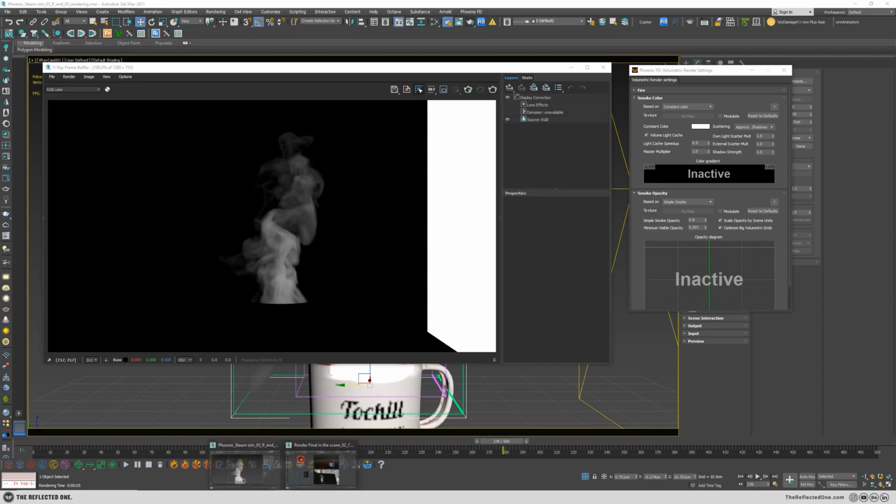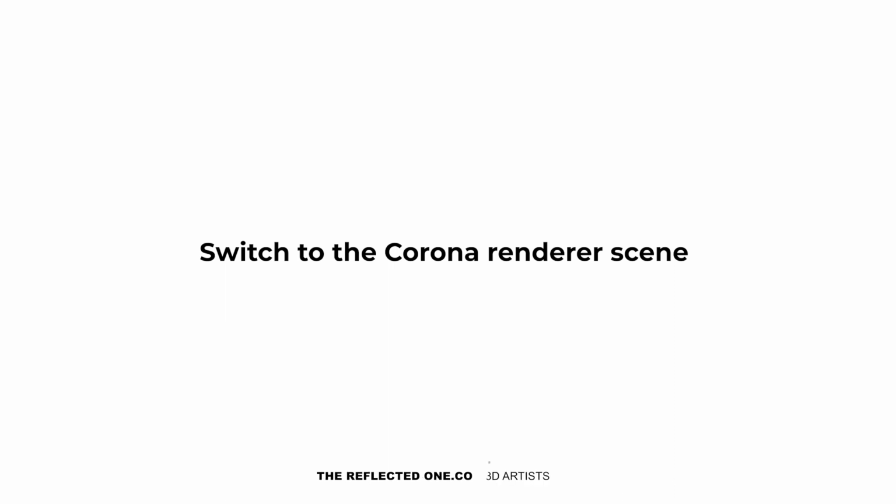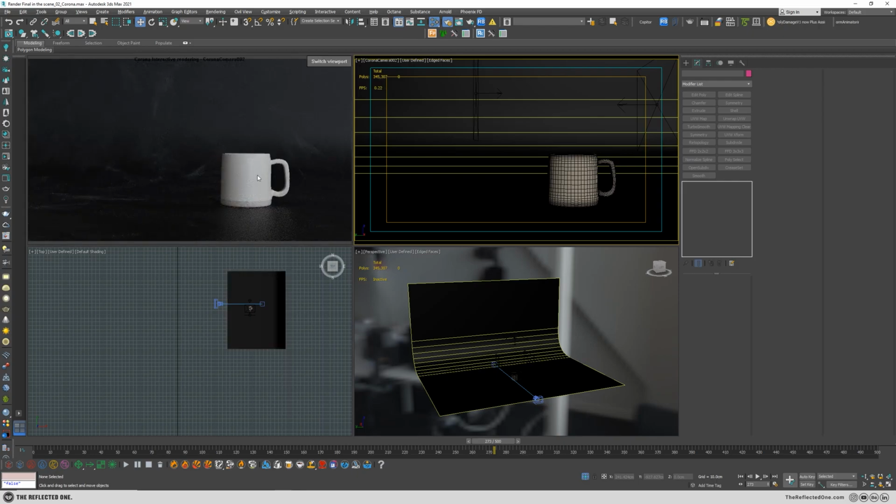Now I will switch to my other scene. This is a scene that I've made with Corona renderer, and I should say that Phoenix is compatible with Corona, but it's not fully compatible like V-Ray. And if you want to render just with Corona, you may encounter some issues while using it. So I recommend using V-Ray if you have a scene that has fire or smoke simulation. Okay, let me bring this steam here and put it on the mug and show you the difference between Corona and V-Ray.